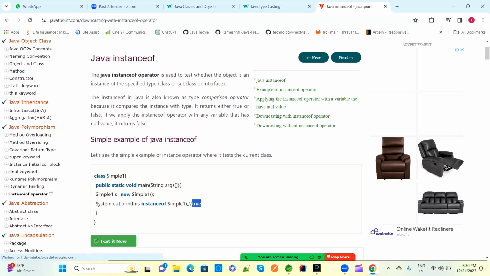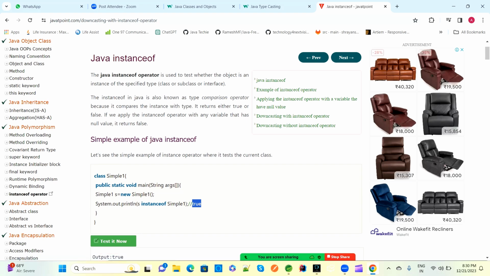The same thing here, they are telling us the instanceof operator is used to test whether the object is an instance of a specific type or not. A specific type can be a class, subclass or interface, anything. In that case we have a class. So s is an instance of the Simple class, yes. If it is a subclass or interface instance, then true, or else false will be there.